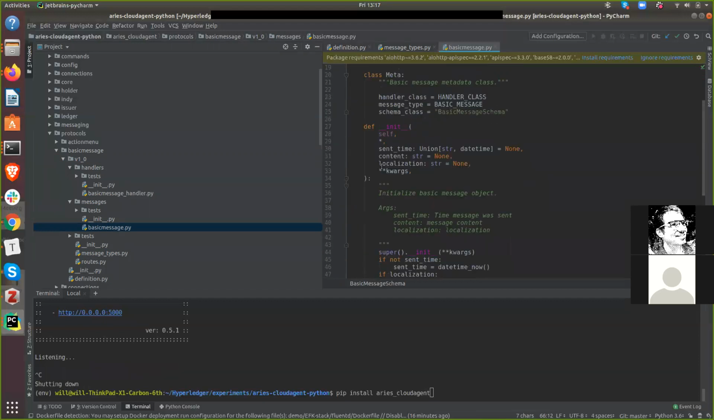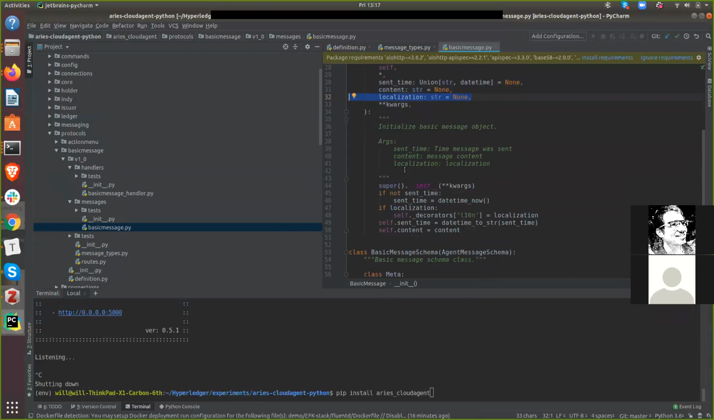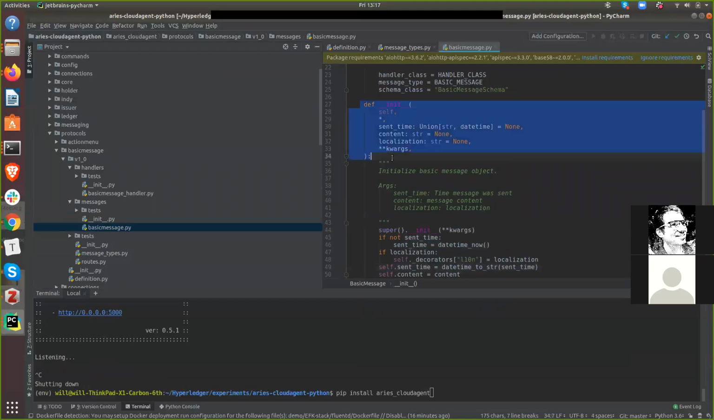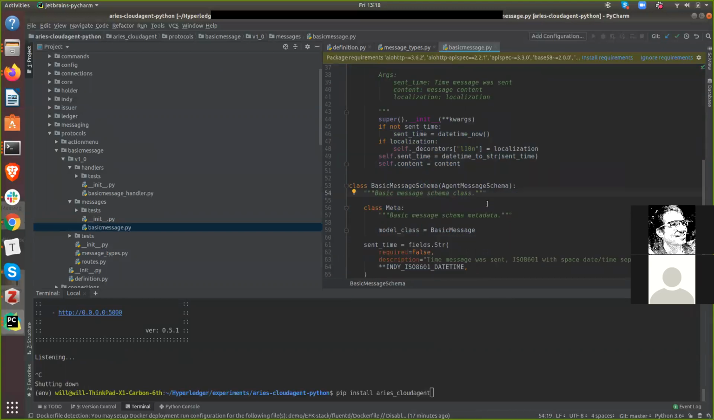So you define your schema type, and then this init is just, okay, great, how do I create one of these basic messages? You pass in self, and then you pass in the sent time, and you pass in the content. And then I think this localization is just what language it's in, so you can kind of ignore that. Then there's some more logic about how you actually populate this stuff. This is the things that you pass in, and this is the function that actually does it. Okay, so that's the message. Very simple, really. Once I had it explained to me, I was like, oh, actually, it's not really that complicated.